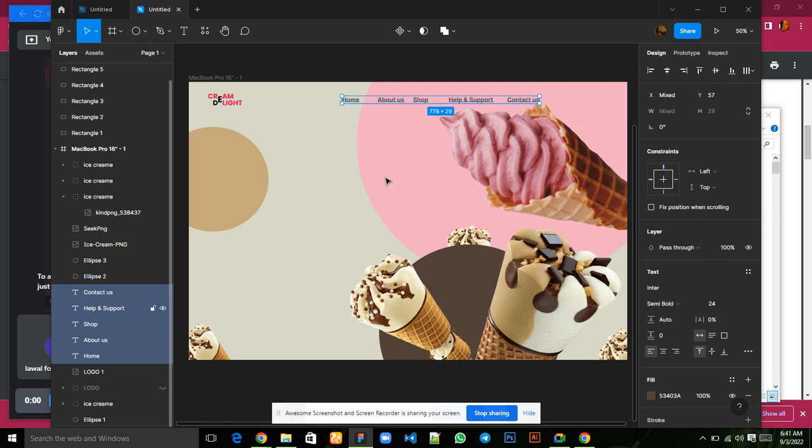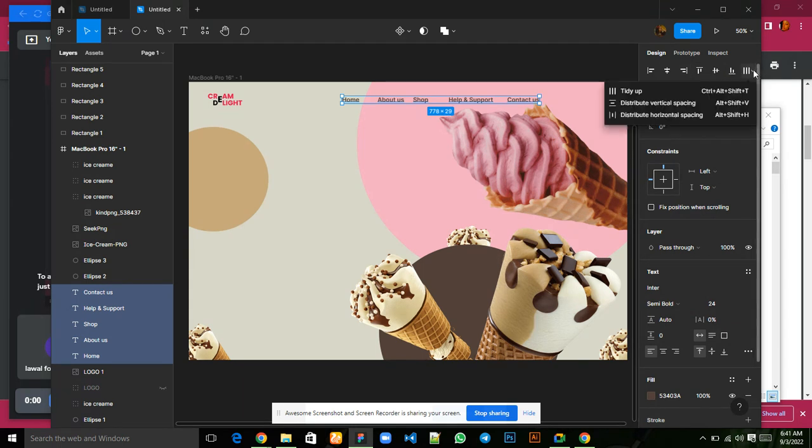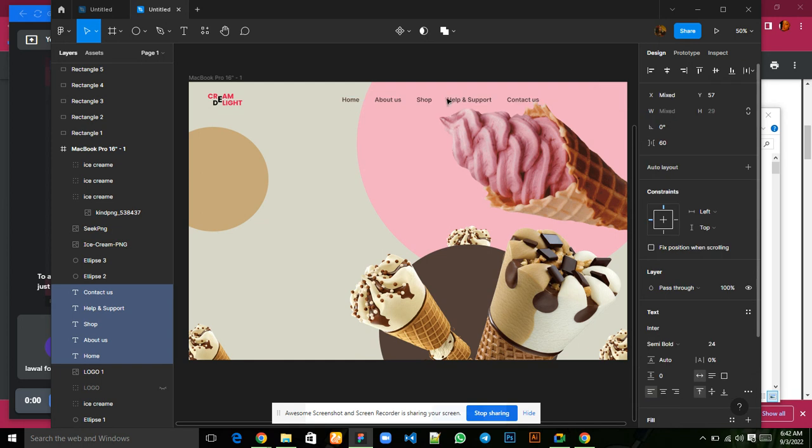So you've highlighted the four of them, maybe five of them together. Come to this part. You see this part where you have these things looking like lines here. You come to this part, click on the drop down here. When you click on the drop down, you see distribute horizontal spacing. Now we want to get it to be properly aligned and look good to the eye. Click on distribute horizontal spacing and it arranges it for you.